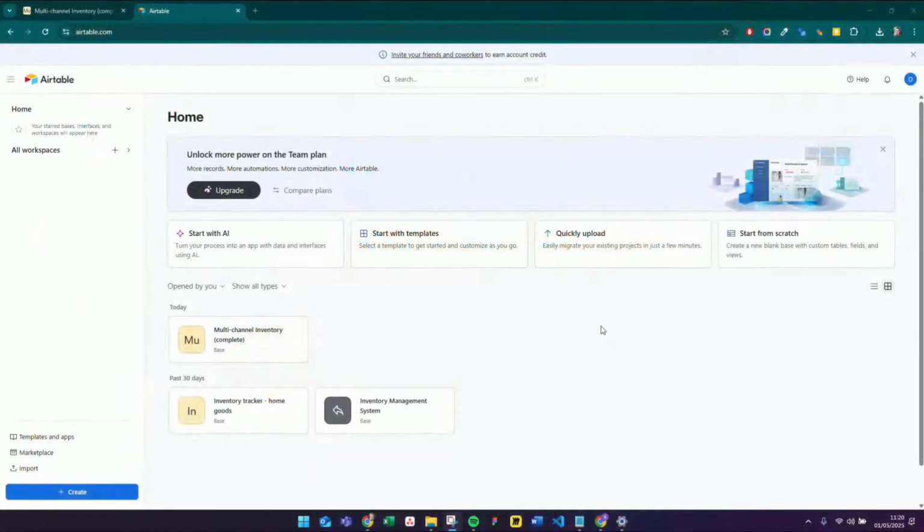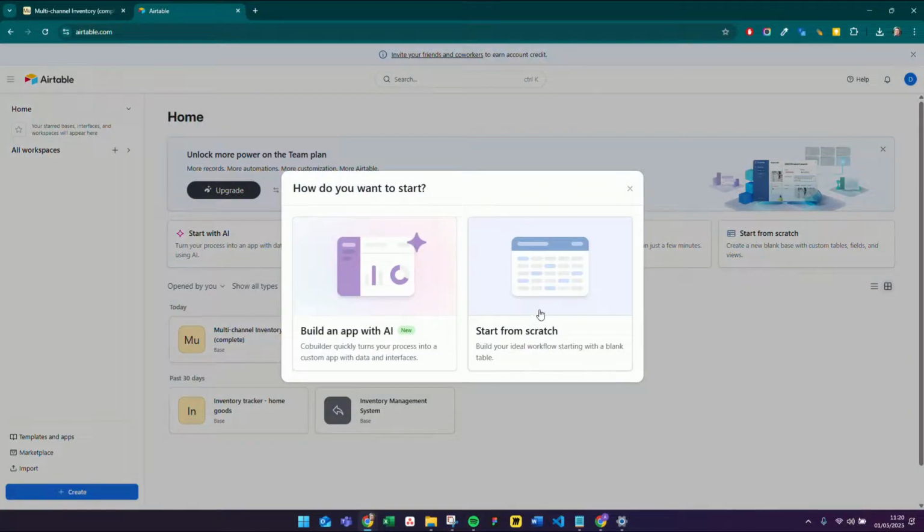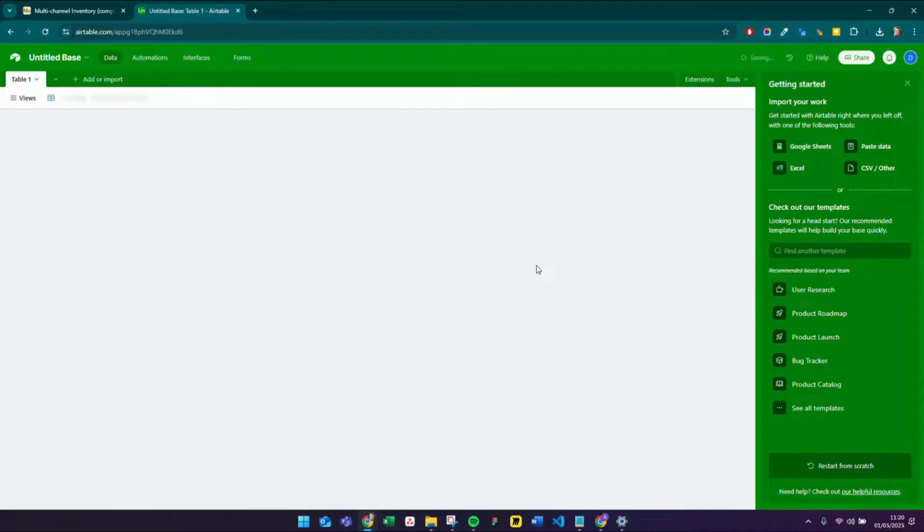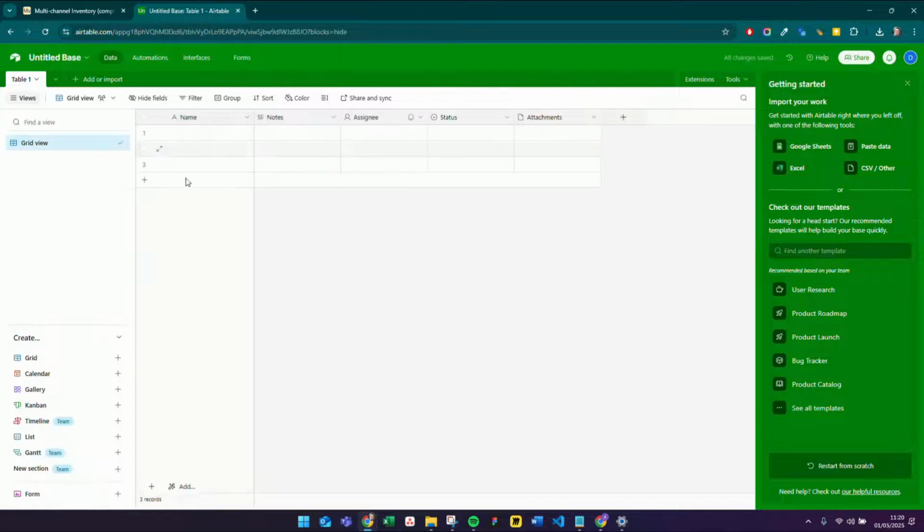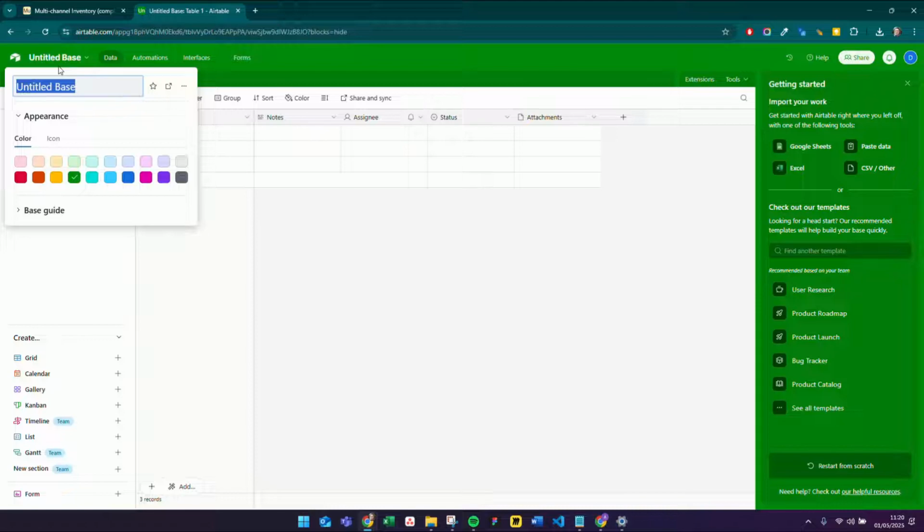Here we are in Airtable, and I'm just going to first of all create a new base, and I'm going to start from scratch. There's lots of AI features in Airtable, but right now we just want to start with the bare essentials. Now, this is your basic Airtable setup. I'm not going to dig into this right now because there's loads of videos online about how to get to know the essentials. I will just change the name.